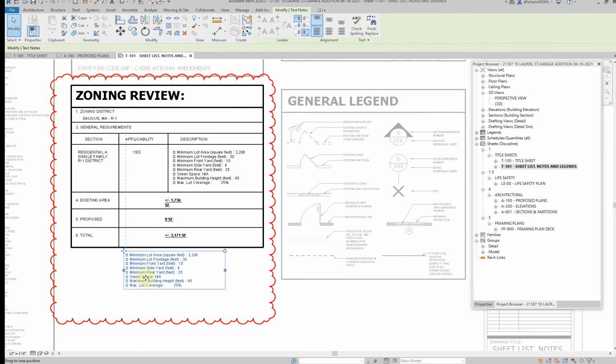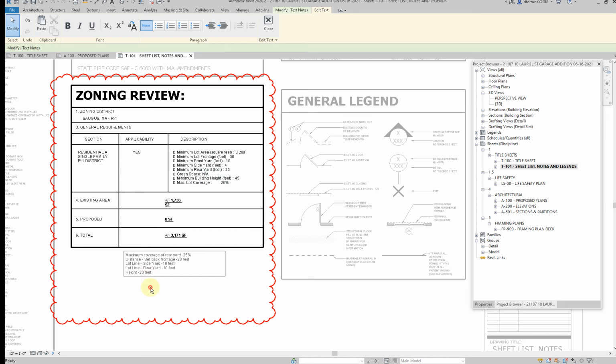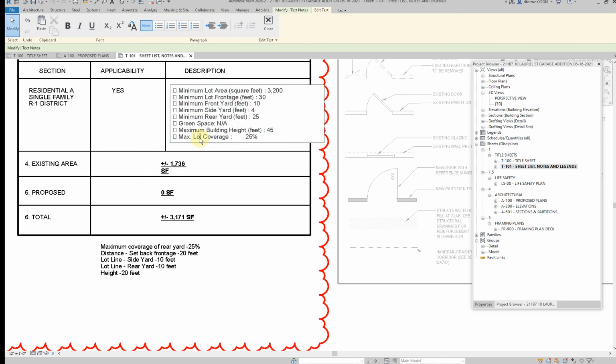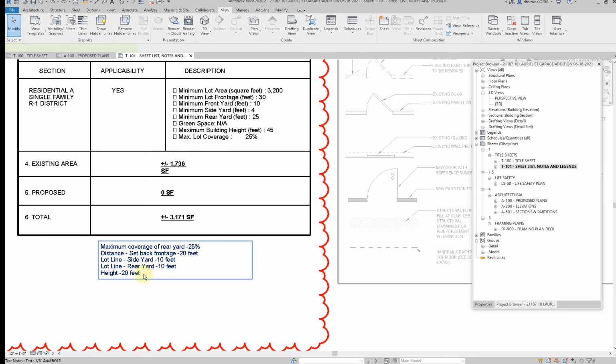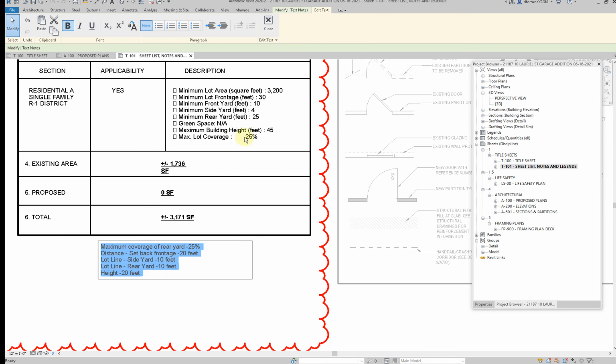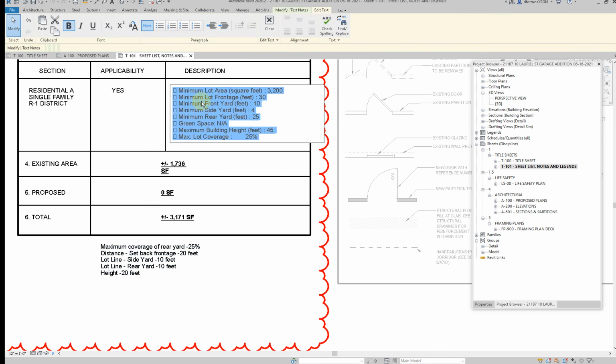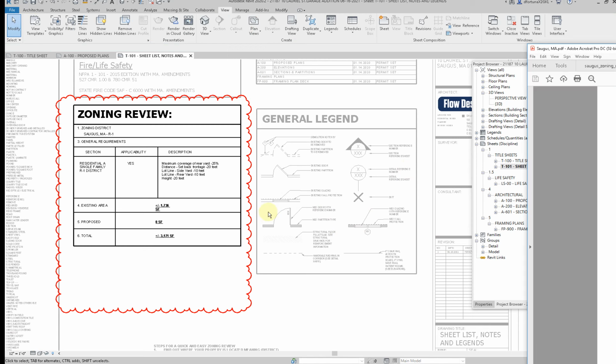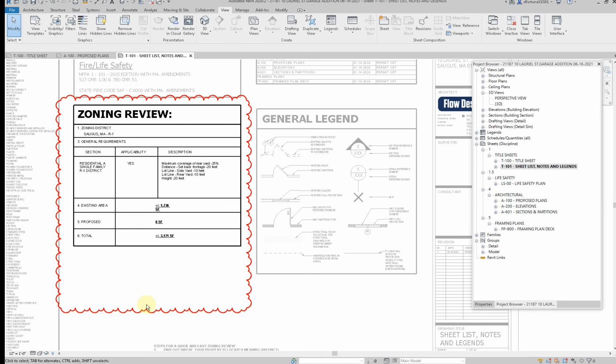I'm gonna create a little text here. So this is what we need. We have this format that we use: maximum lot coverage. Instead of maximum lot coverage, I'm gonna say maximum coverage of rear yard. Honestly, why complicate things? This is it. That's all I need, and it's for accessory and other structures. What we're doing right now is an accessory. The detached garage is an accessory.